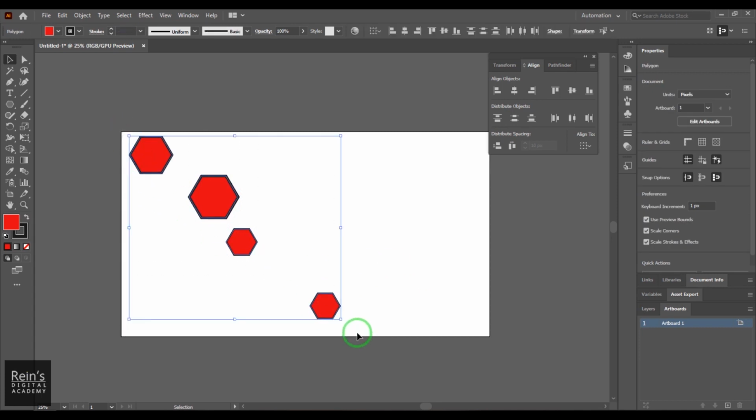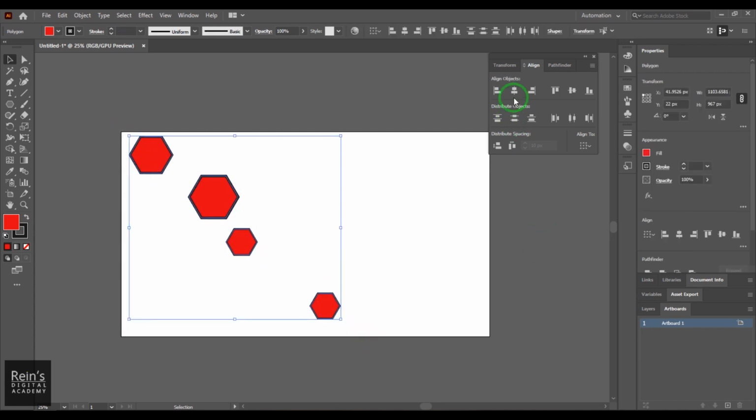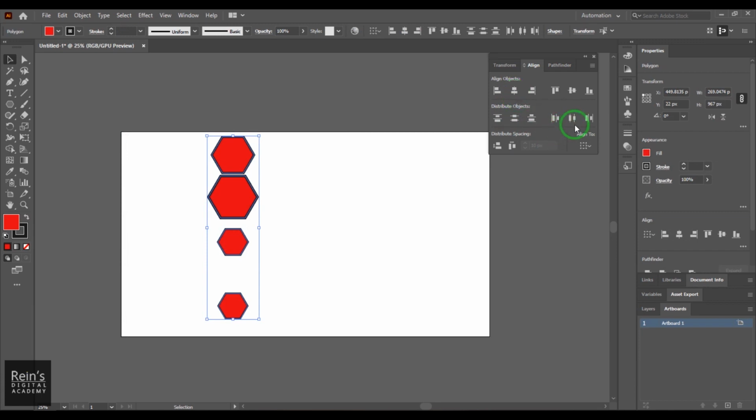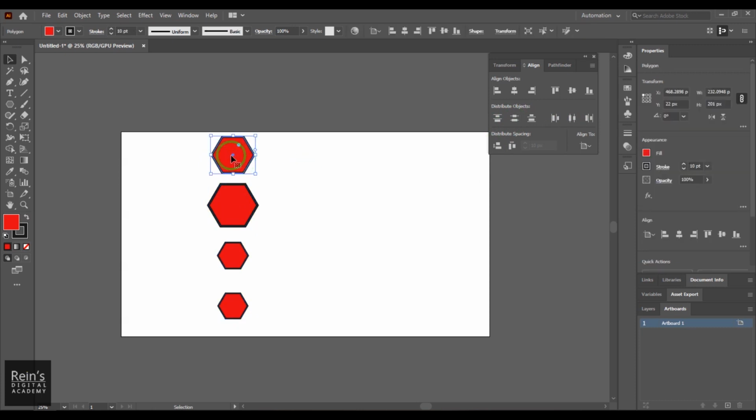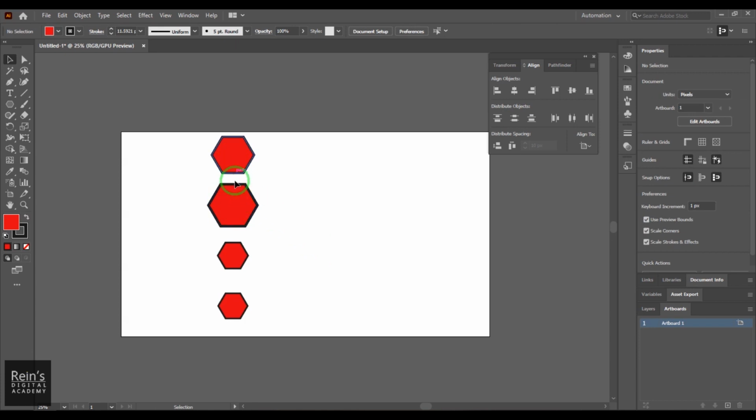Now when I select all of them, hit the center alignment and then distribute in the vertical, you should be able to see every object has got a center. Now it is actually keeping the equal distance from center to center. That's why you should be able to see a bigger gap between each of these objects here.